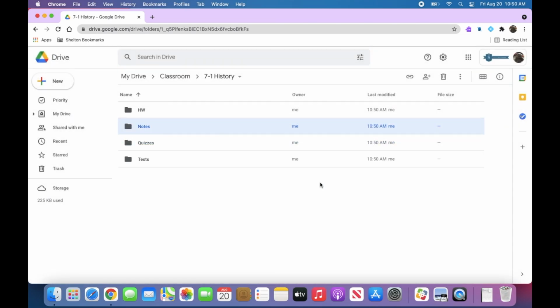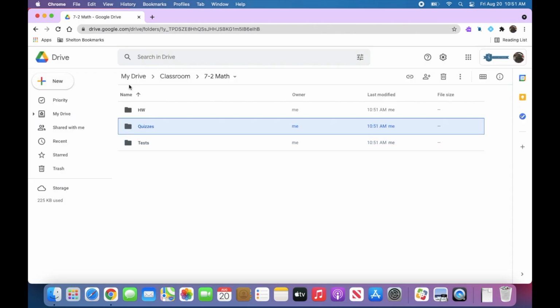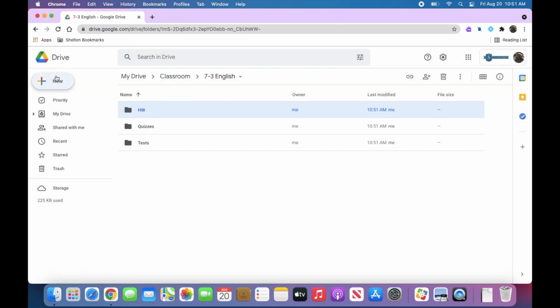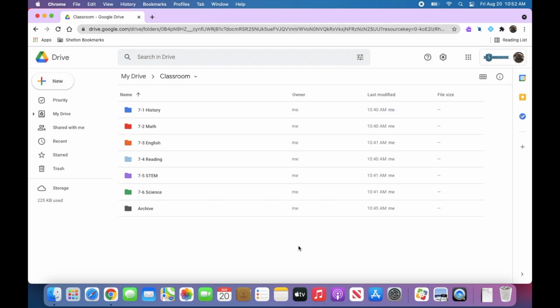Your teachers for each class may ask you to create different folders or additional folders. So wait until you visit your teachers to find out what additional folders you may need. So now I'm going to create these 4 folders in the rest of my classes. Each class has folders for tests, notes, quizzes, and homework.